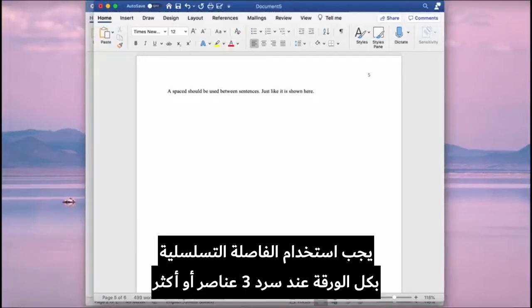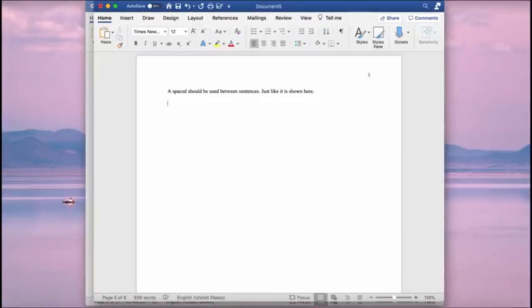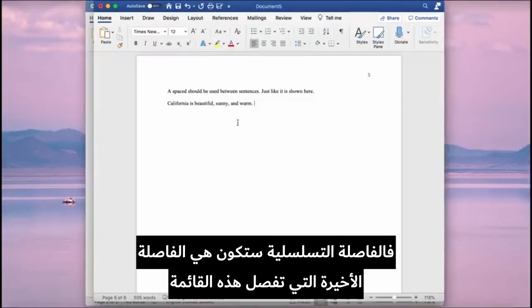Number 2, the Oxford comma should be used throughout your paper when listing out 3 or more items. For example, if I were to type out the following sentence, California is beautiful, sunny, and warm, the Oxford comma would be the last comma separating this list.